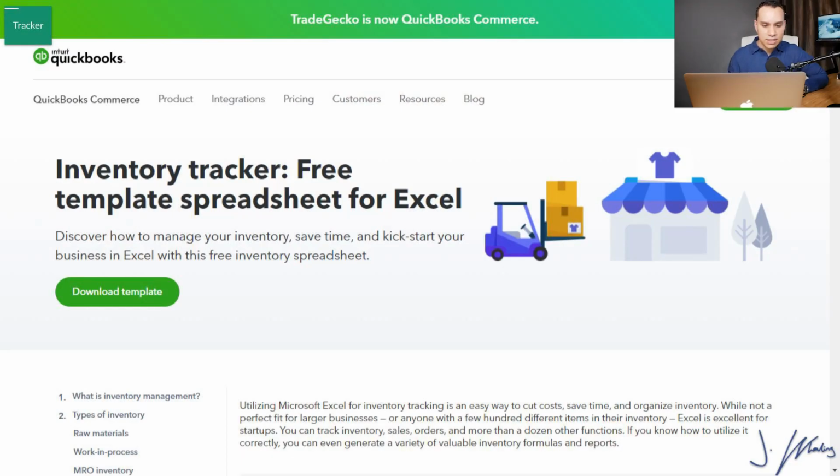So a real world example we have here is from QuickBooks, and they offer an inventory tracker. So it's just a template Excel sheet that allows people who have physical goods to keep track of how many they have and how many they sold and when they might need to go buy some more inventory.